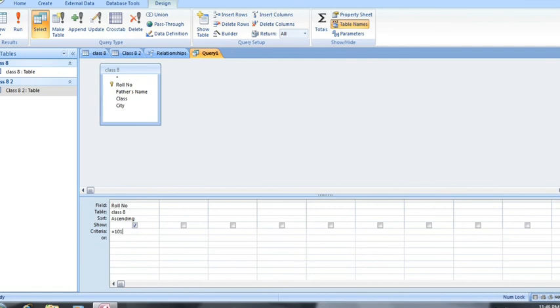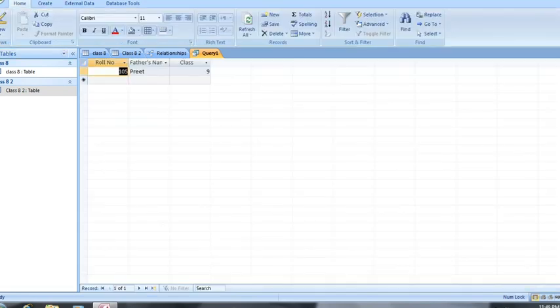Now I'm going to set some more fields that I want to see in the result. That is the father's name and also the class. When you see the result, these fields will also appear at the time of execution. Now I am going to change this criteria to equal 105 and click on this run option. Then see, roll number, father's name and class will all appear.